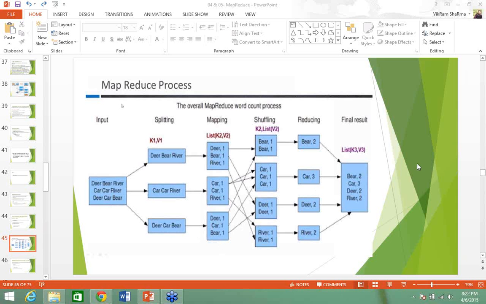After that, I told you that we have one function known as shuffling. What does shuffling mean? Shuffling simply means that whatever the common words are, they will be taken together. Here beer is present, here there is no beer, here beer is present. So these two will be taken into one block. Then our next words are car, deer, and river, all taken together in a list.